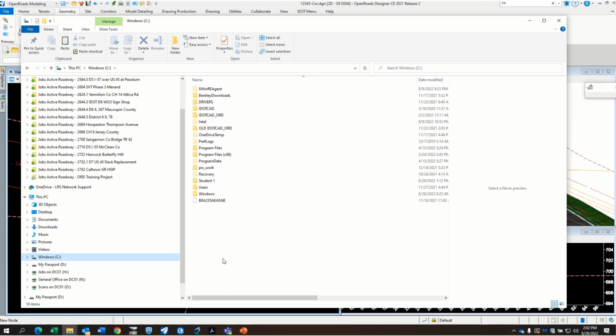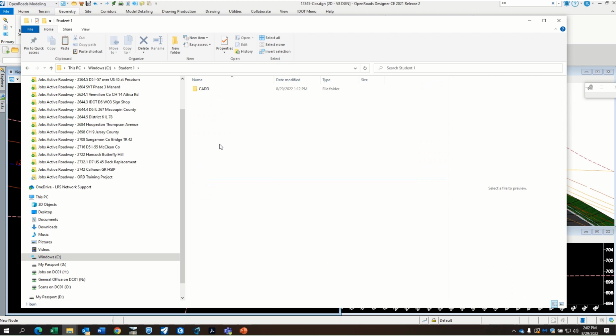your files are located, wherever you placed your student 1, 2, 3, 4, 5, whatever it is, that's where you're going to point to, whether it's locally or on a server. Let's go to your student folder, and there's that CAD folder we're so used to seeing. And then what you're going to see here is the IDOT folder structure.